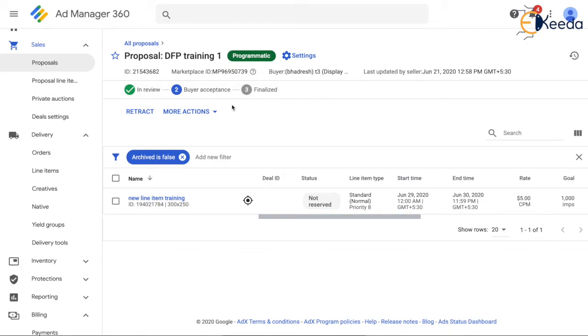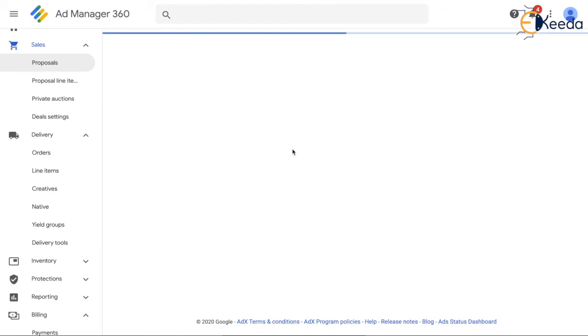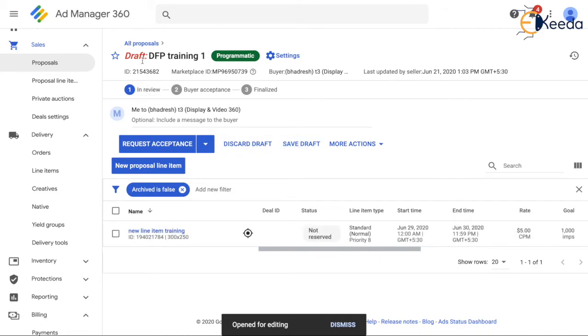Now suppose by mistake you have sent it to request acceptance. I mean, the status is request acceptance, but you want to make changes. Now I cannot do it here right now because the status is request acceptance. If you want to make any changes, just click on the retract button. When you click on the retract button, the status will move back to the draft state.